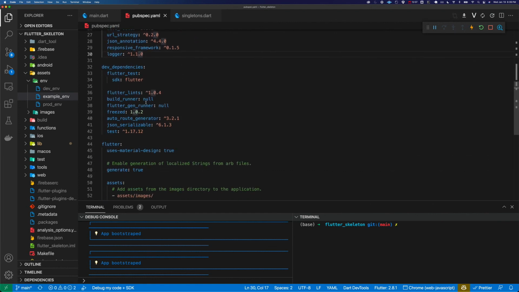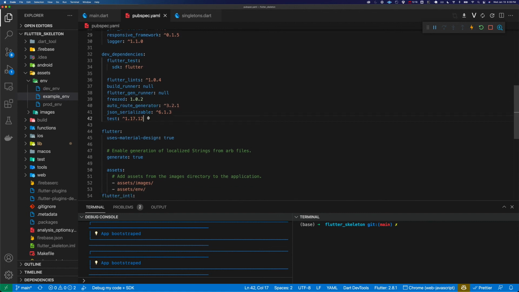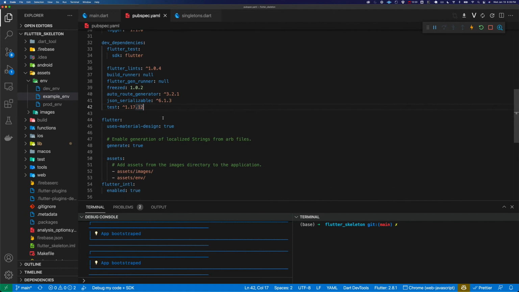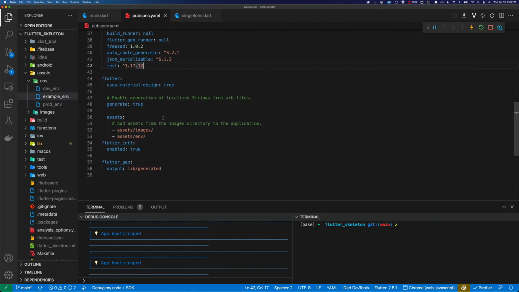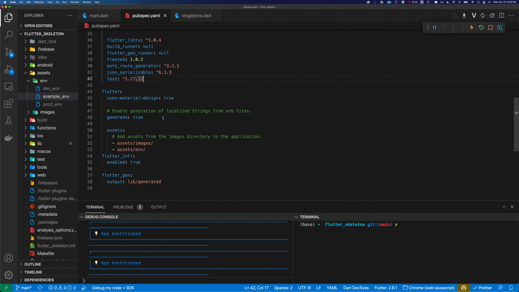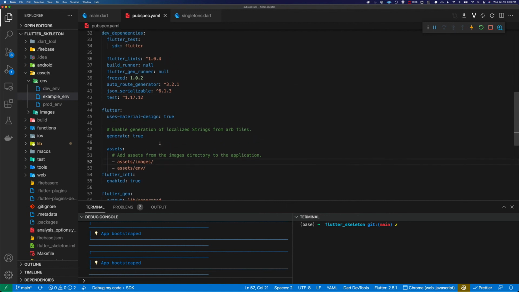Here's some dev dependencies for some of this stuff. Freezed, for instance, and that's for these sort of model generators. Obviously, we talked about auto route and using auto route generator, JSON serializer, the test framework, and so on and so forth. So that's kind of an overview of the sort of things that we have here.